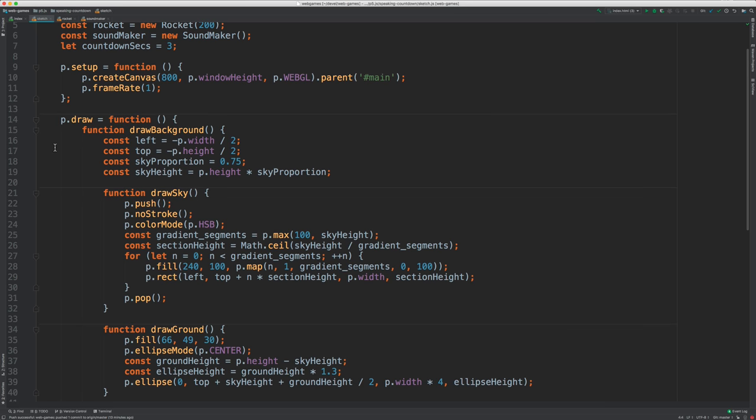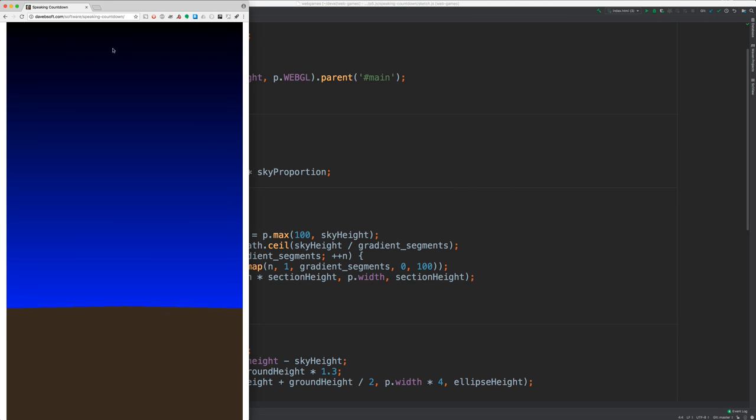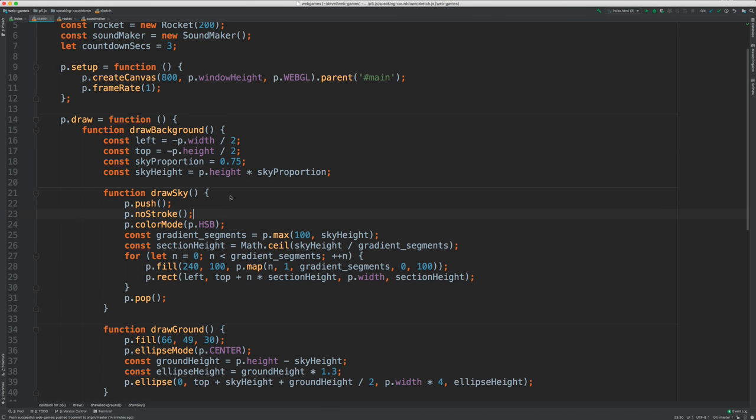So I've just expanded it. And you remember perhaps in 3D mode of p5.js, the origin is at the center. But for drawing the background, it's convenient for me to calculate the left and the top. And the sky proportion is 75% and the ground is 25%. And so then we can calculate the sky height based on the height of the canvas.